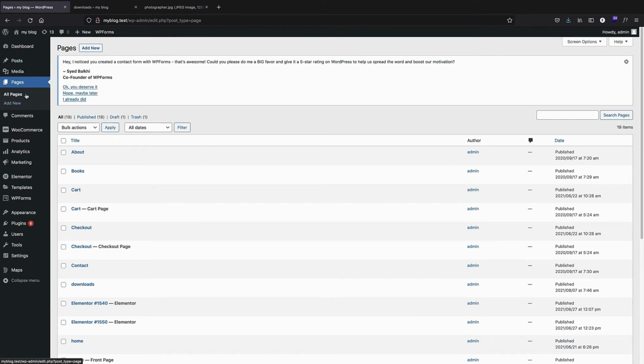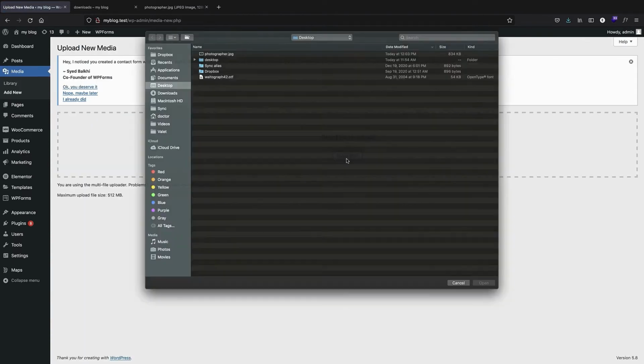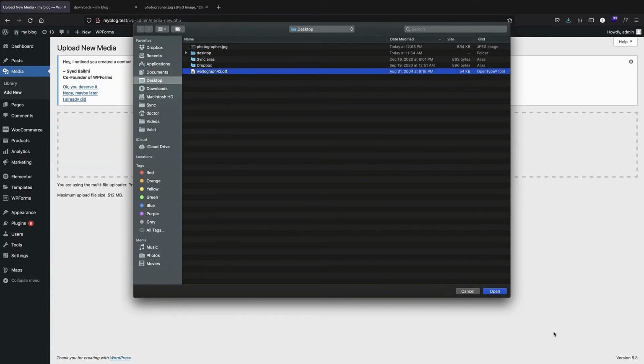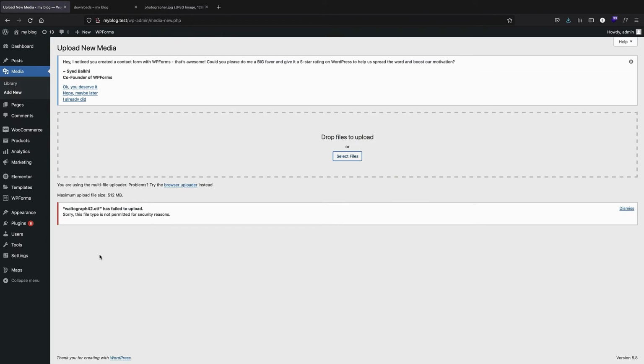and if I just bring my library and add new and select font, I should be okay. But the problem is that WordPress is not allowing uploading this file. So it's saying, okay, sorry, this file type is not permitted for security reasons. So basically, it's supporting a limited set of files. So you cannot upload a font or an SVG here, and you can change this behavior. So you can just use a plugin or use a code to disable this feature.